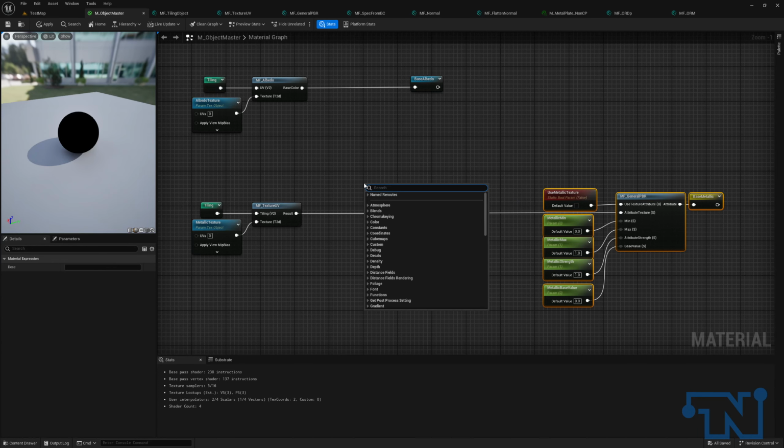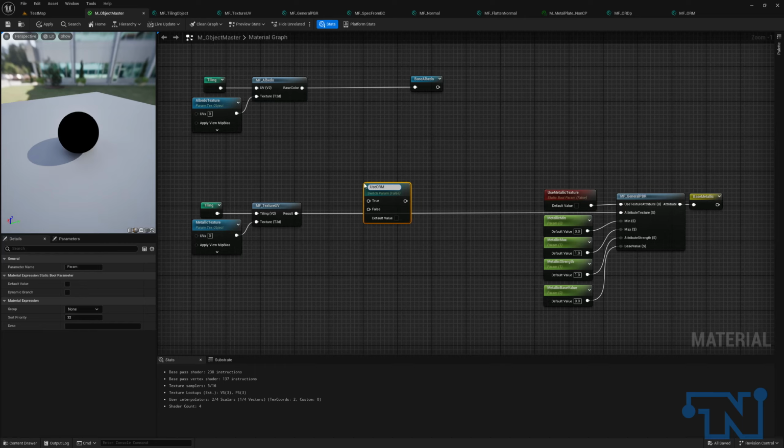And then we're going to do another static switch parameter. And this will be called use ORM. And we'll put this in a category of globals, which we don't have the global one in here. So we'll create global. And again, it's global because it's affecting everything. So if this is false, we're going to go directly into there. I'm going to just break everything for a second. If it's false, we're going to take directly from this texture UV, plug into the attribute texture there.